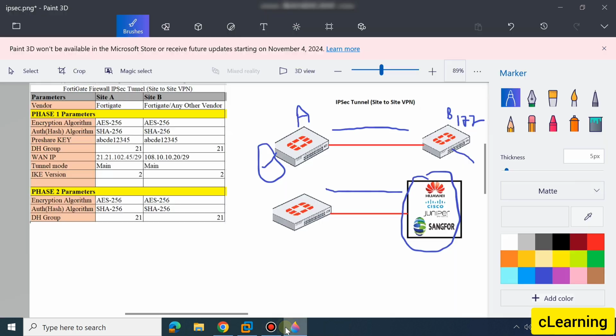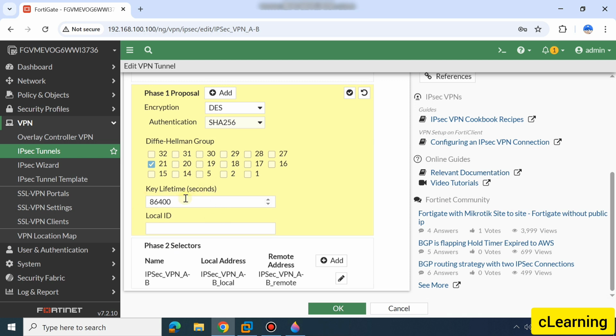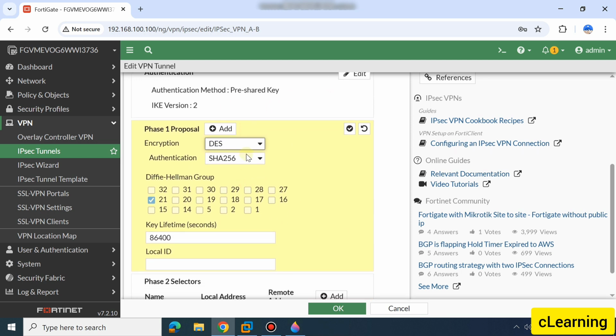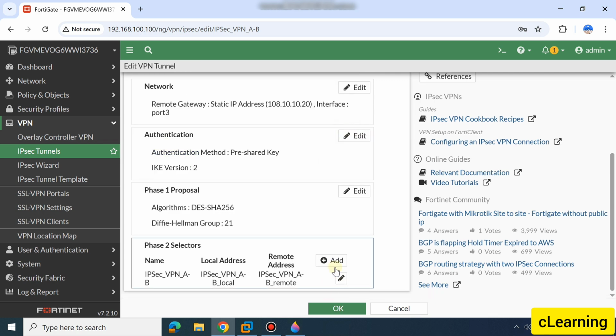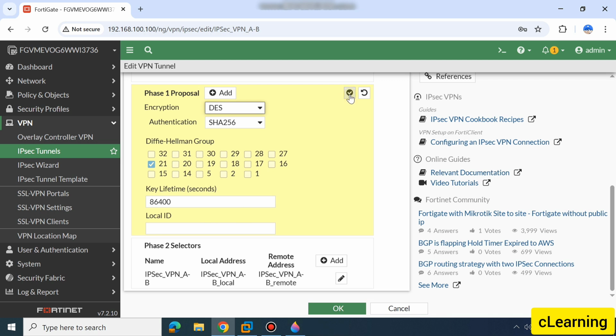Our DH group should be the same on both sides. We will use DH group 21, and these settings should be default. Then click OK, and here we set algorithm DES and SHA. In this VMware version, it doesn't have many encryption algorithms. Let's go in phase 1, and here no setting remains.